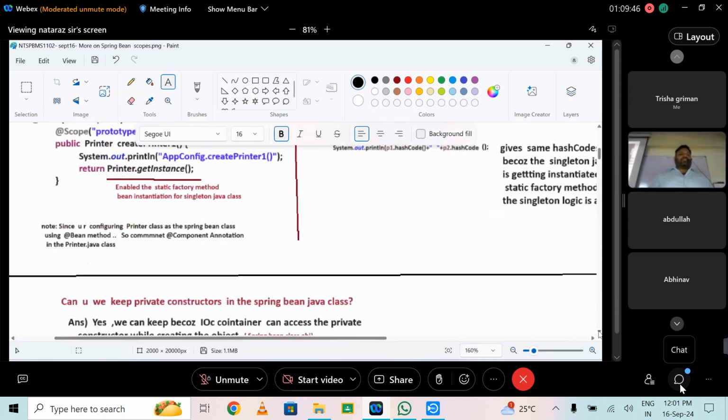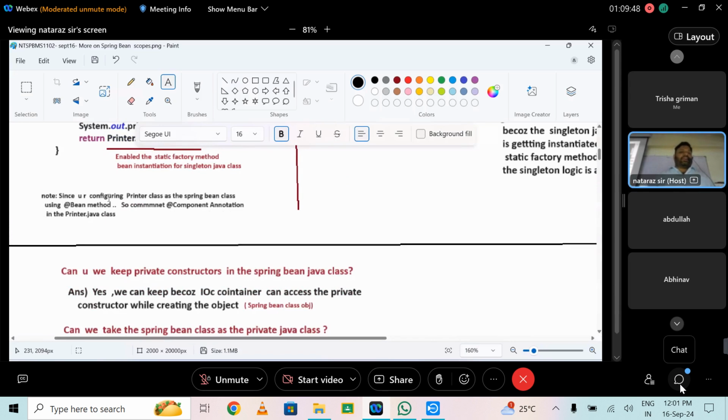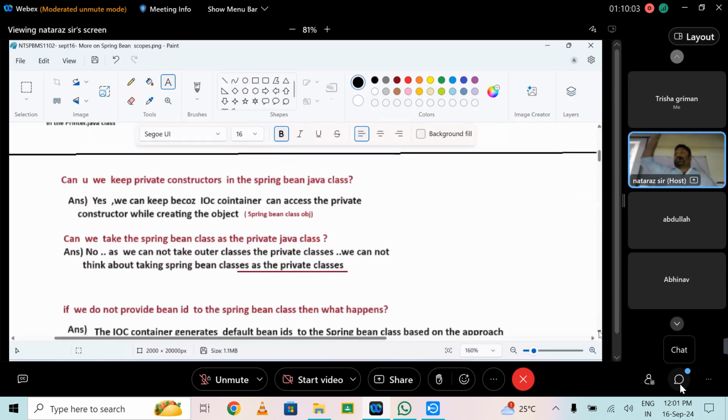Next one is what, guys? Since you are configuring the Printer class as a Spring Bean class using the @Bean method, comment out the @Component annotation in the Printer class. Okay, that is a small suggestion, guys. While doing the practical, if we keep both @Component and @Bean, it is meaningless, right, guys? Super. Okay, now listen. A few more corner questions, guys.